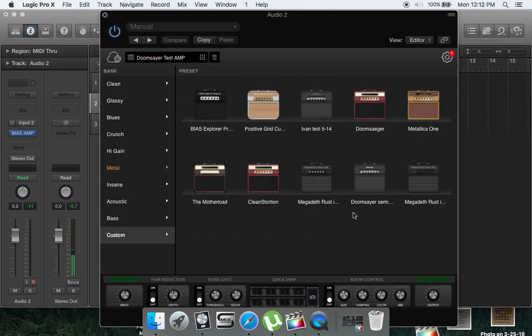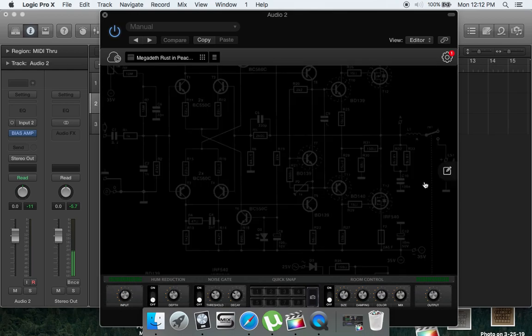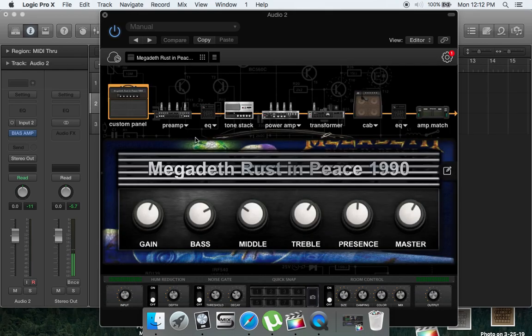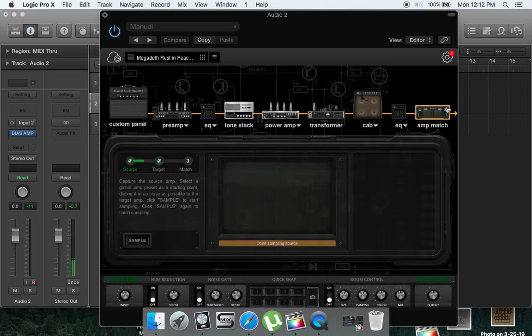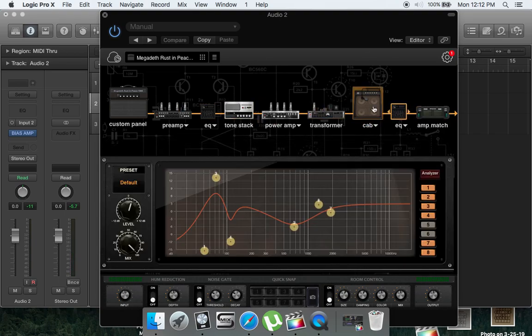We're on Doomsayer Test Amp. We're going to go down into custom, and there it is. I already had it, but you know. And then Megadeth Rust in Peace, 1990. That said Holy Wars. That's odd. Whatever. It sounds like Rust in Peace. And then, as you can tell, it was already matched from the Rust in Peace.